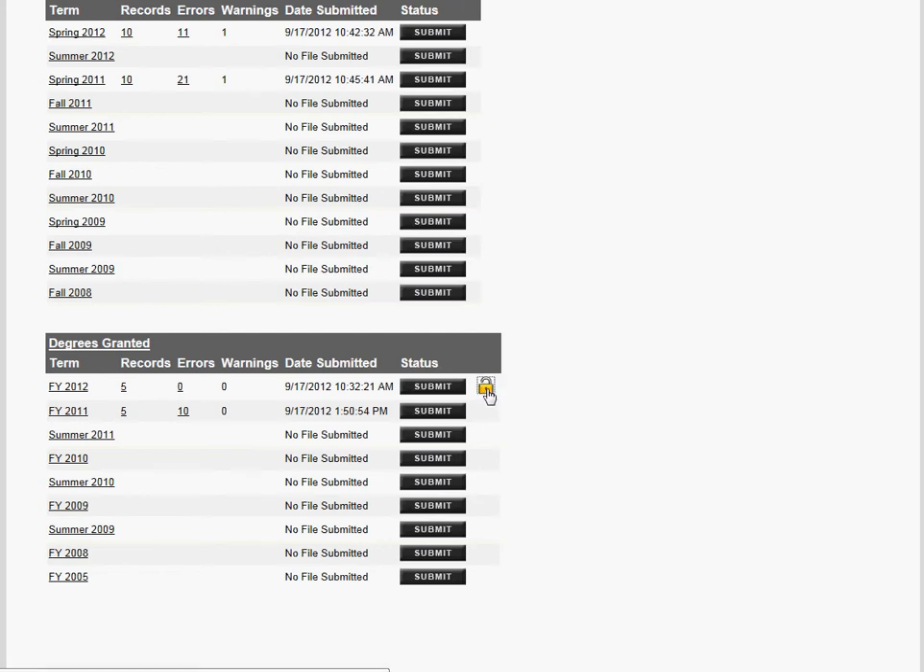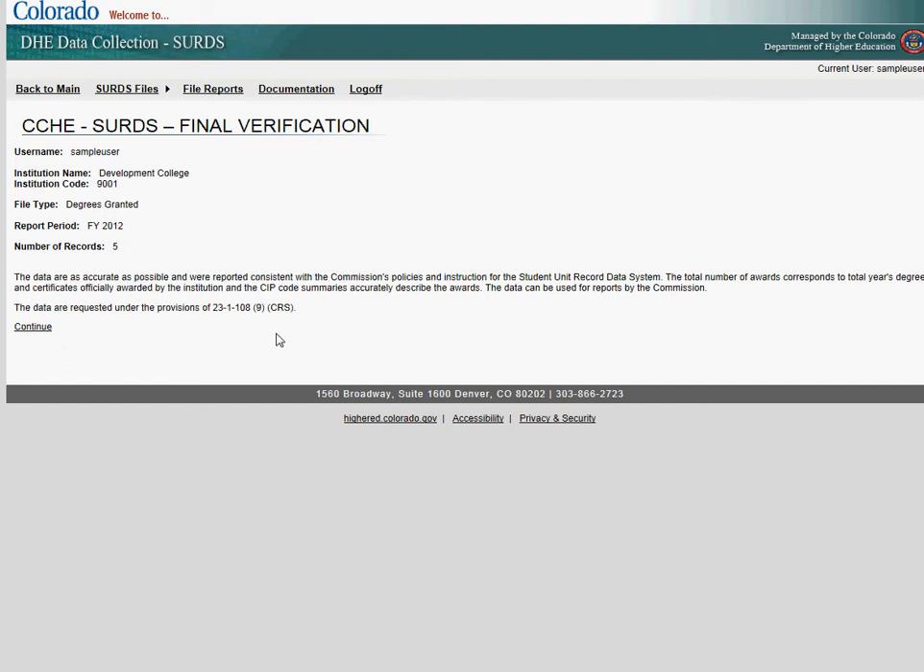But if you're ready and everything's complete, you can go ahead and click this sign off link here, which is the lock. Click that, it'll take you to a next screen where it summarizes that this is the CCHE CERD's final verification. It puts your username up there, the college, the file type and your degrees granted, full year 2012, the number of records, and it puts a statement of verification.